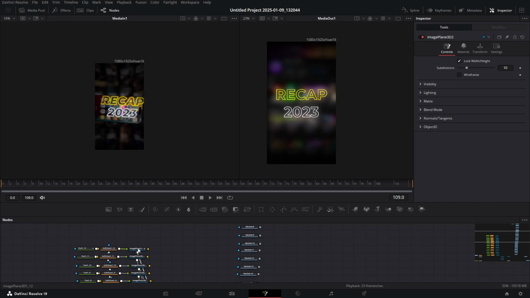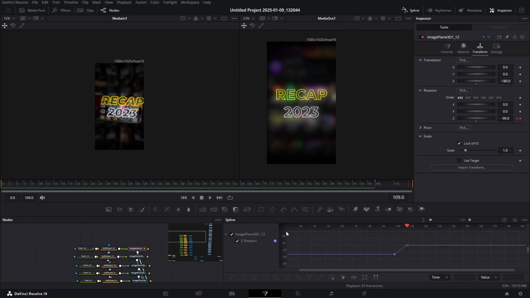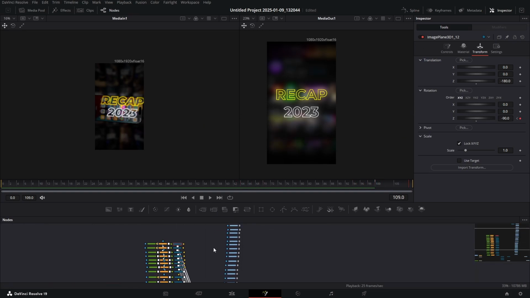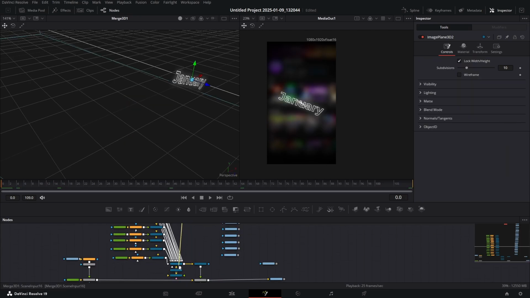We can also go to the image plane of the recap 2023 and go to spline and just zoom to fit, select all, and press S on our keyboard just to smooth it out a little bit so it's not really that choppy when it's happening. So we can go to our first image plane. We can connect this image plane directly to our merge 3D right here.